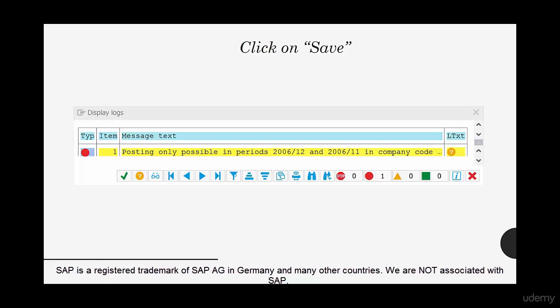What it says is, the accounting periods are still only open for 2006, period 11, which is November and December. But we are now in 2016. So the system is 10 years behind because it's a training system. Nobody has updated it. So it's typically the duty of the finance consultant to update it.